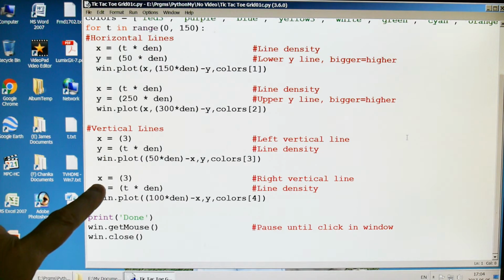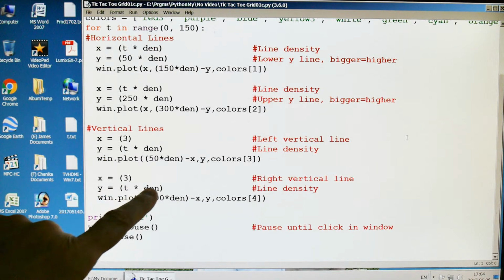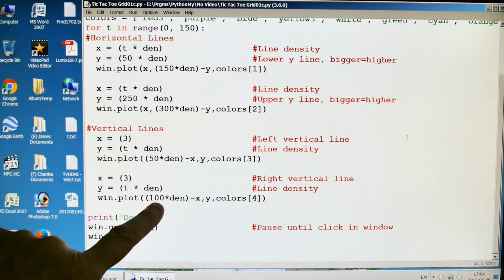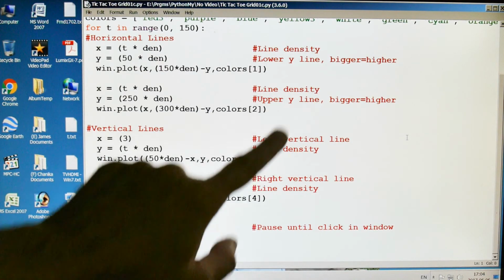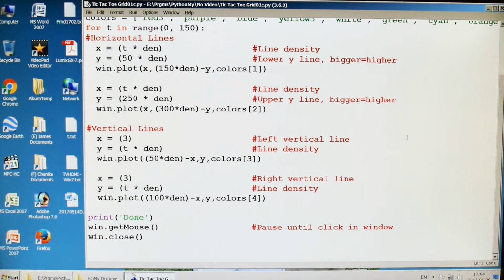And then the right vertical line, X equals 3, Y equals T times density, and then we're going to plot this. Here's our X, and then our Y, and then our color, which is yellow. And then we're going to print done. We're going to do the mouse thing.